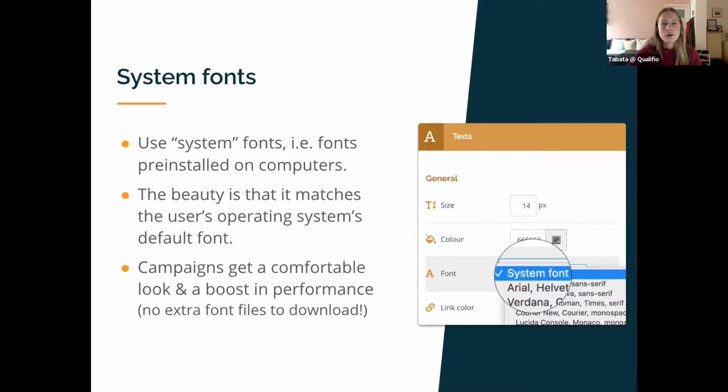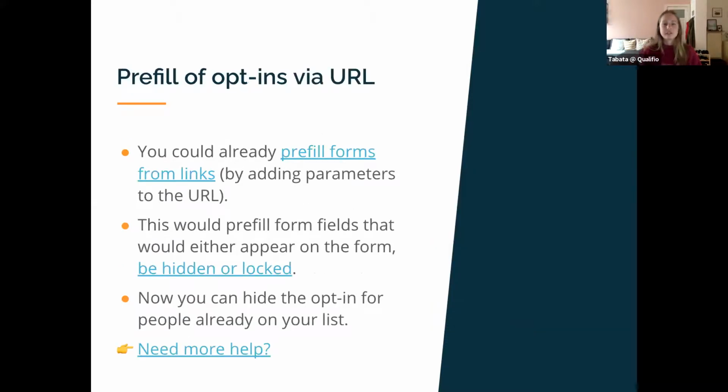And then I have one last topic for you today, which is the ability to pre-fill opt-ins in forms via the URL. You know how it was already possible to pre-fill forms via links. By simply adding URL parameters made of your own CRM variables to the URL, it will pre-fill the form fields on the form, which you can then choose to hide or show, or also make read-only.